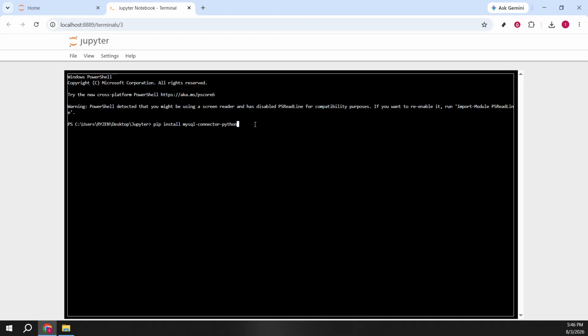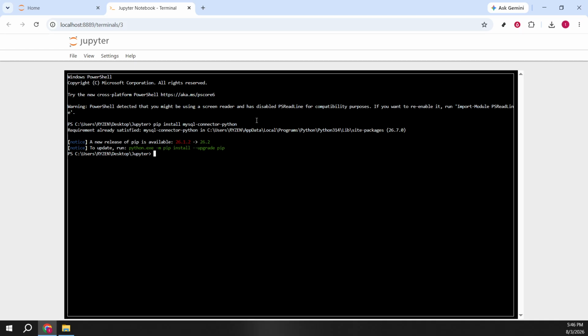If your system uses a different Python alias, pip3 may be the correct command, and if pip isn't recognized, running python -m pip install mysql-connector-python does the same thing. If you see a permissions warning, adding the user flag installs the package just for your account. Let the installer finish. You're looking for a confirmation that it was successfully installed.